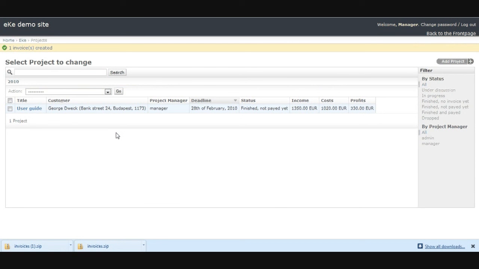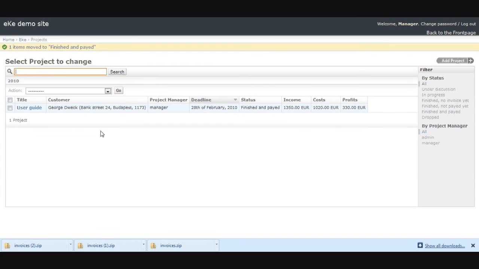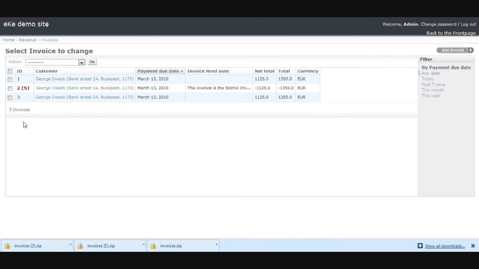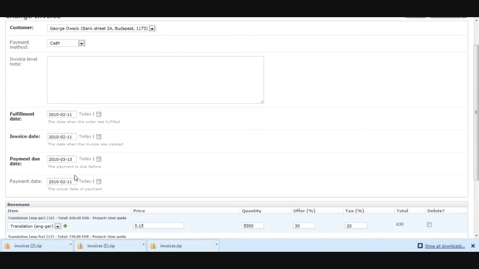To proceed to the last stage of the project, you have to print the invoice. You can do it from the program as well by selecting the Print Invoices action. From now, if you highlight the project, you can select the Set as Finished and Paid action. You can see that the status of the project has changed, and if you click Home, Invoices, and invoice number 3, you can see that the payment date field was filled in today.